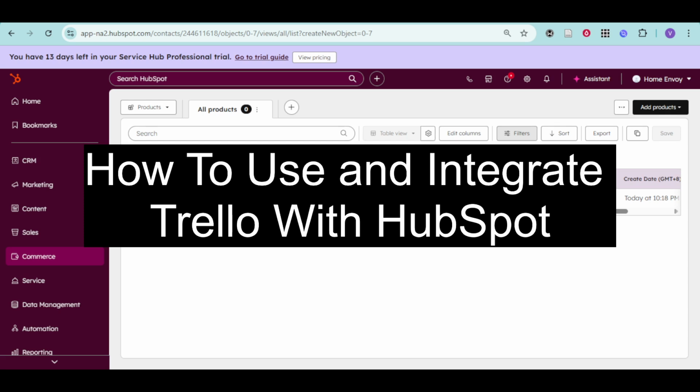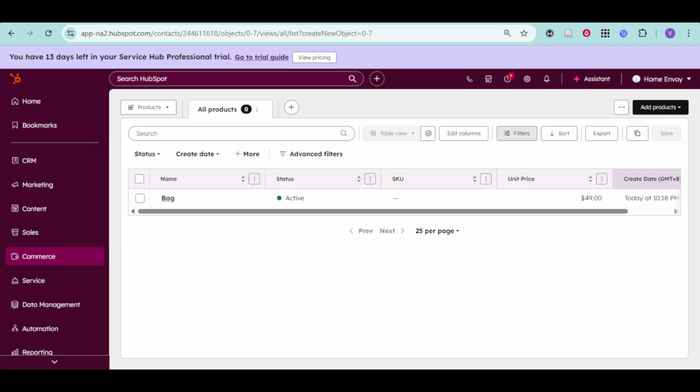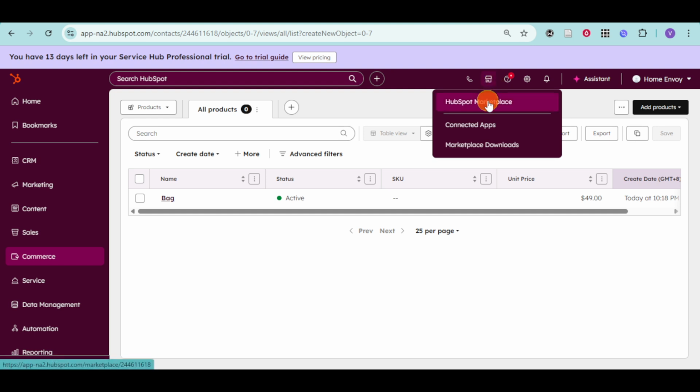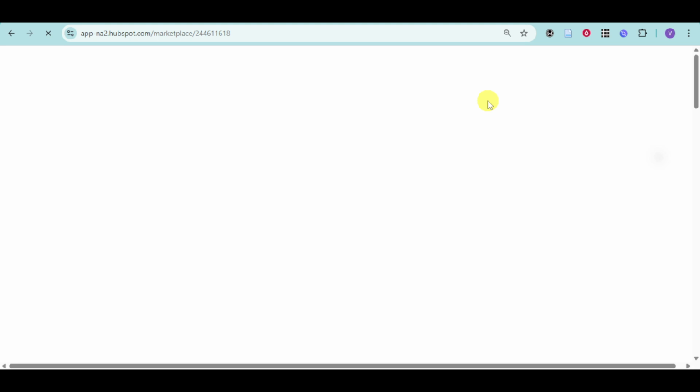In this video, I'm going to teach you how to use and integrate Trello with HubSpot. In order to do that, you first need to head over right here into your HubSpot and then click onto this store icon or marketplace icon. So proceed to click on this, click on HubSpot Marketplace, and this will redirect you to the marketplace itself.